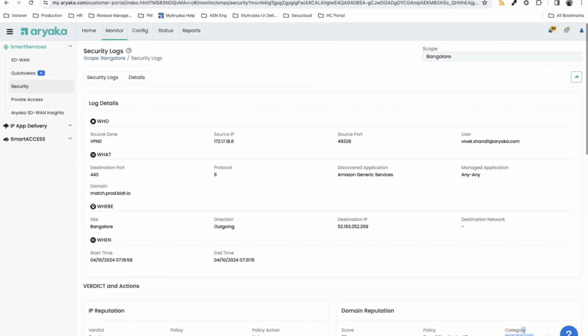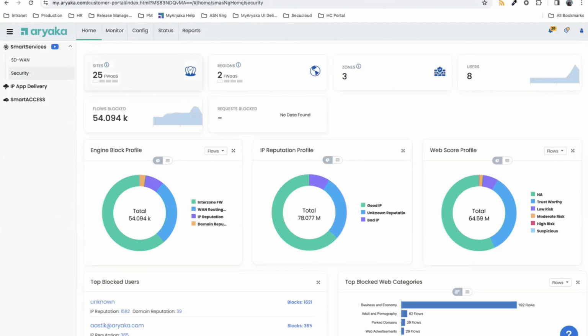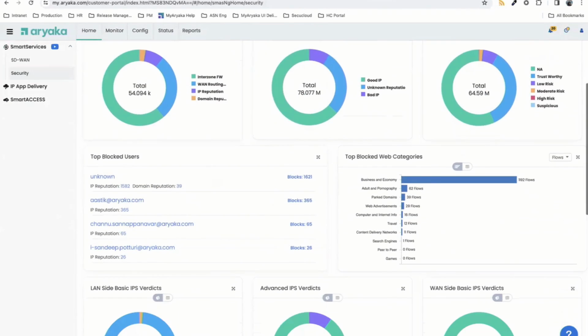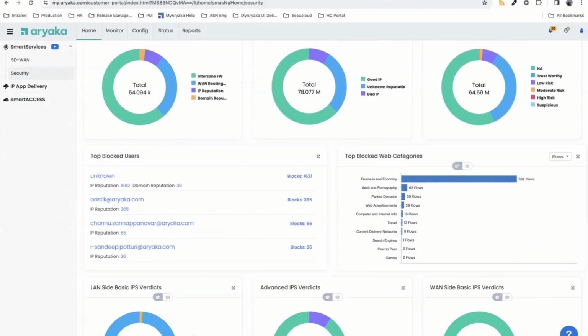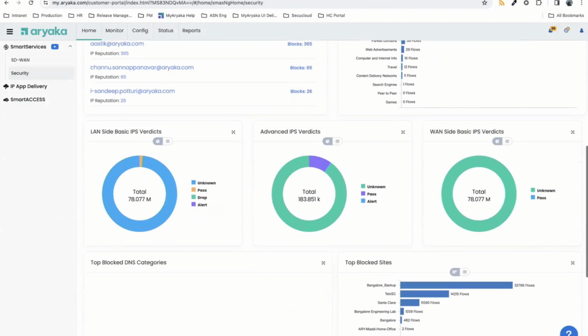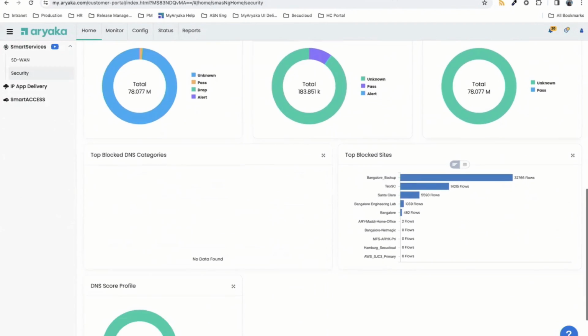Yes. Nice. And because I have 52 seconds left, I'm going to quickly show you home. Home is where you land by default. And when you land here by default, you get a 10,000-foot view of what are my most popular engines? What does the overall IP reputation look like? Who are my bad users? What categories are mostly blocked? What does IPS's verdict look like for the most part? What sites encounter blocking activities the most, and so on.